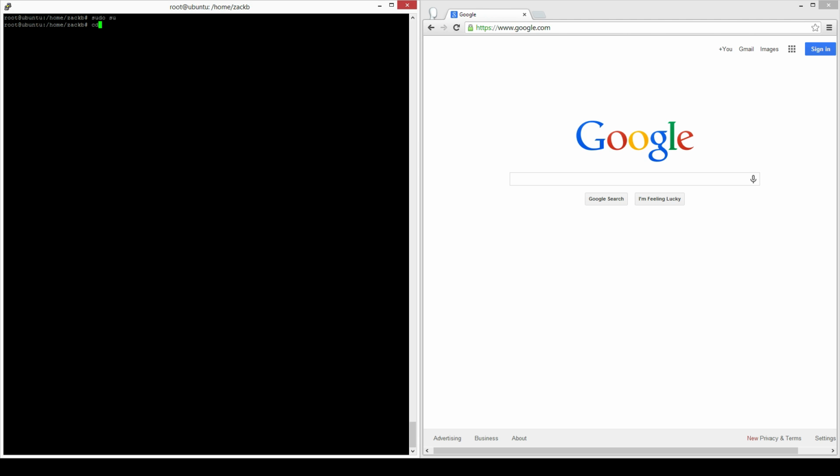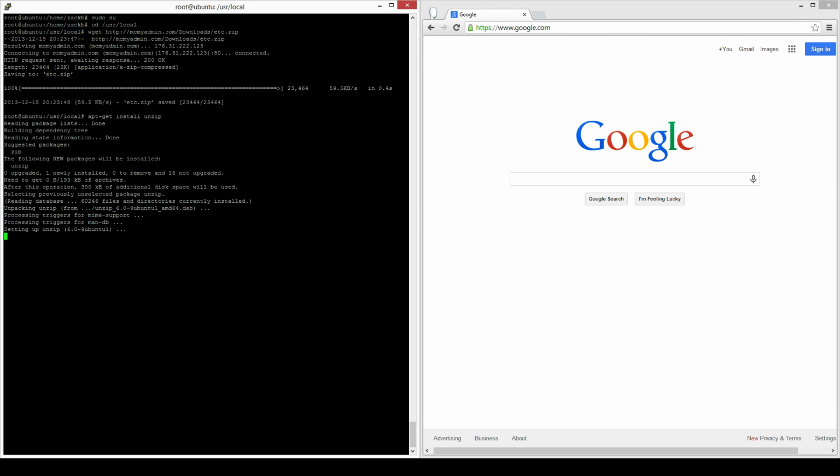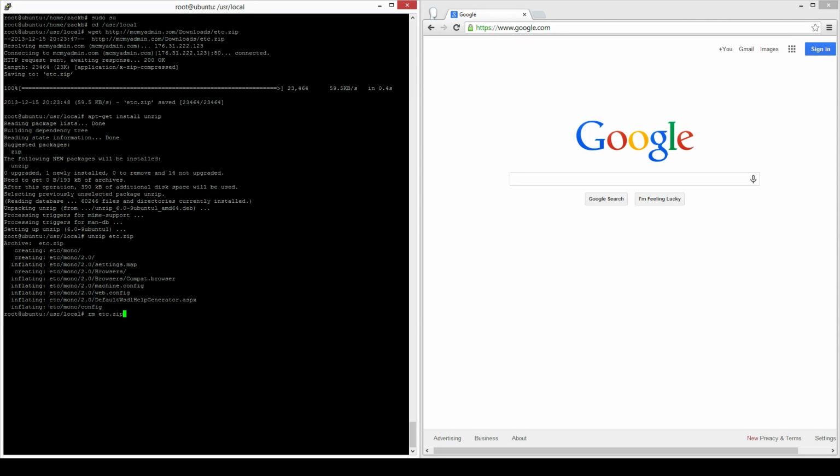To set that up, we're going to cd into the directory /usr/local, and then we're going to download etc.zip, which will extract Mono for us. So we will download this file, and from here, I don't have unzip installed, so I'm going to do an apt-get install unzip so that I can unzip this file for you. Alright, now I'll do an unzip etc.zip. Alright, and now we can remove the etc.zip file.